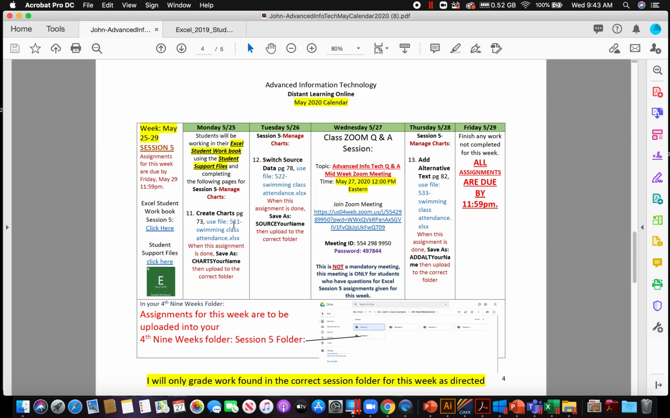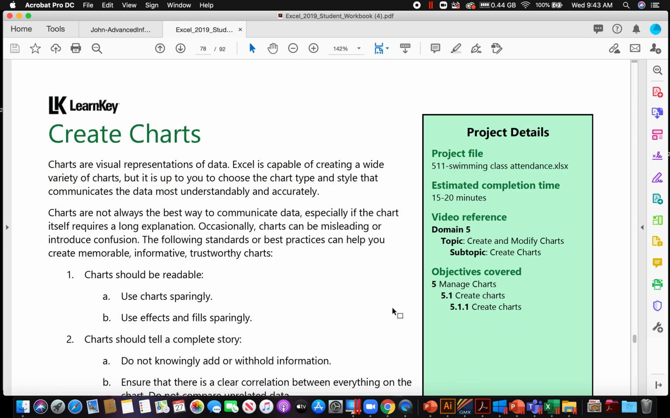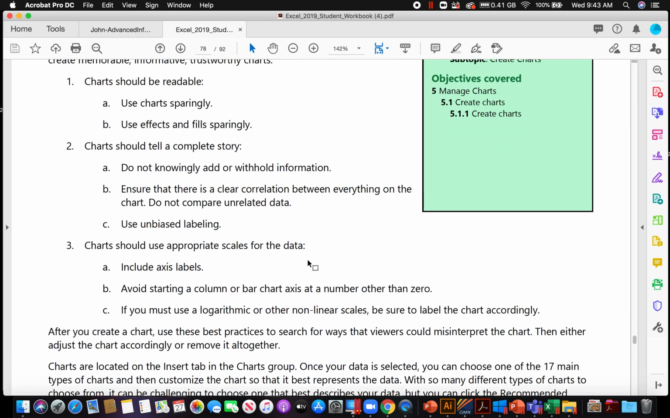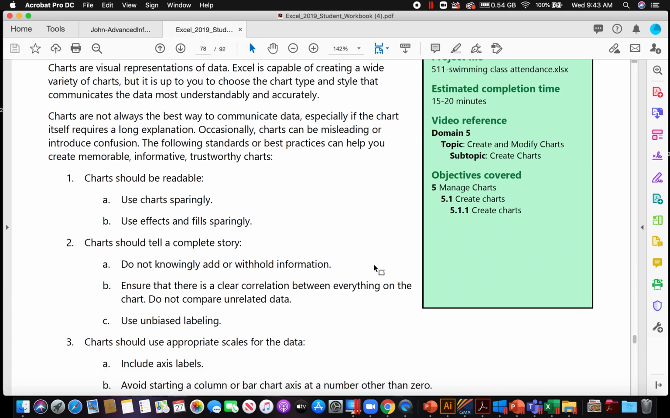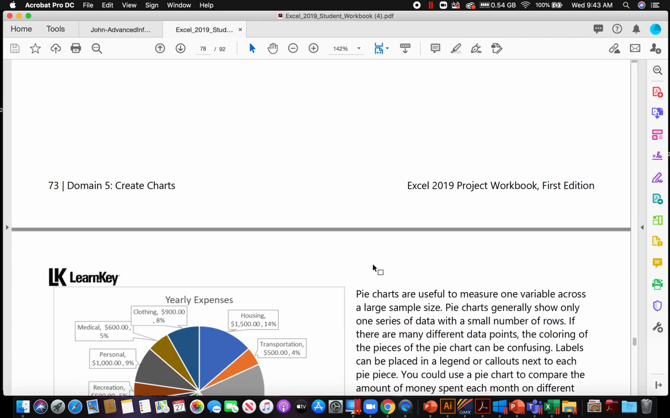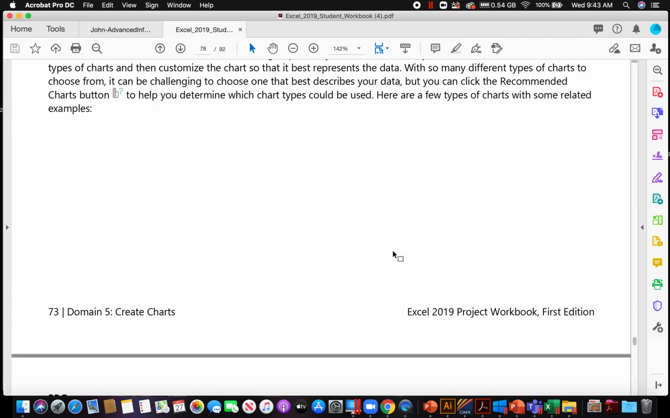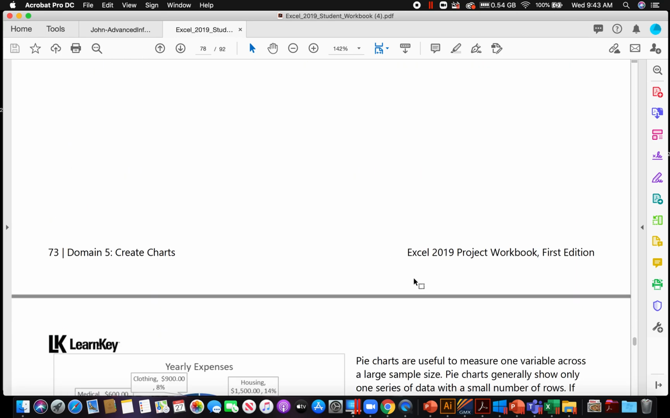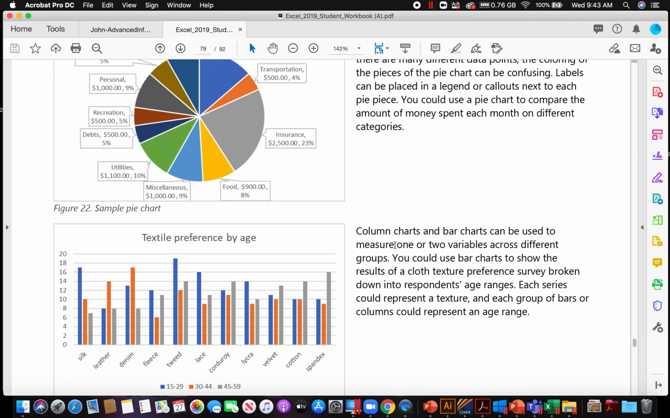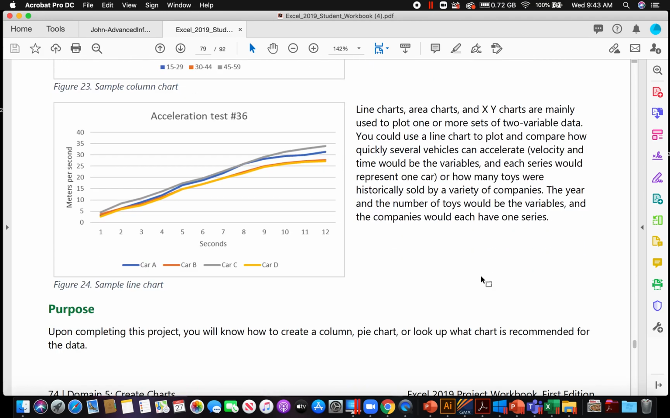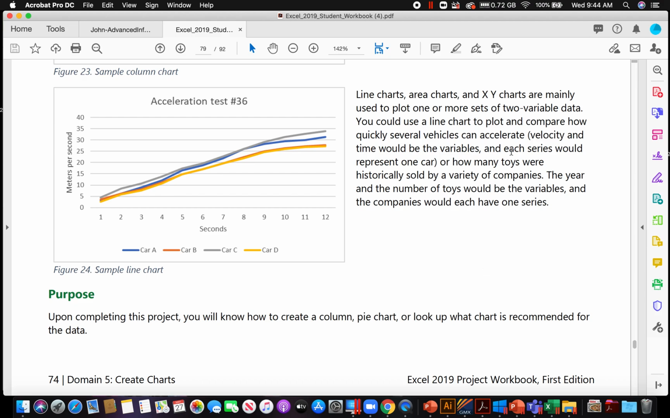Create charts is found on page 73 of the student workbook. I am already there. And let's scroll down. You can see this takes about 15 to 20 minutes. I promise you it will not take you that long. Let's scroll down. As you're scrolling down, you'll notice that it gives you some really good information about pie charts, column charts, as well as line charts. And it gives you some verbiage. It explains what the charts are and how they're best used.